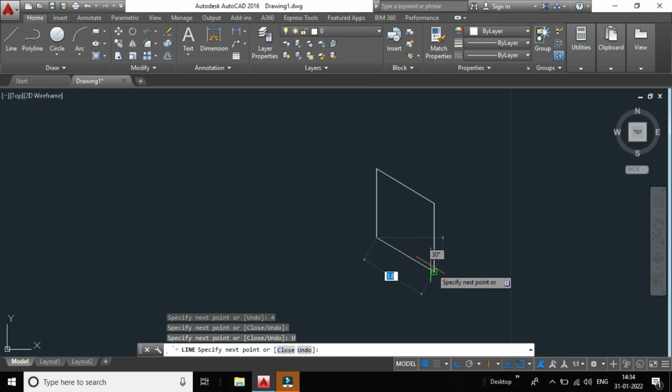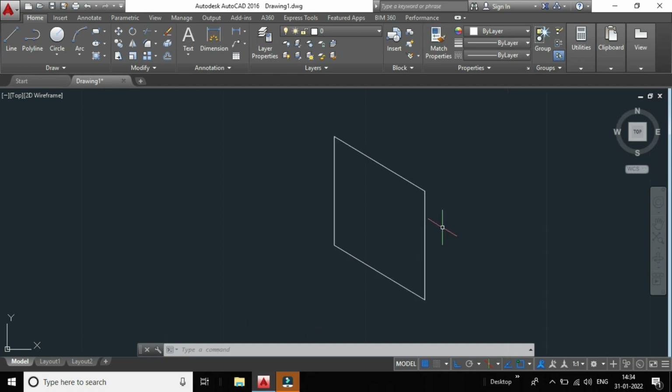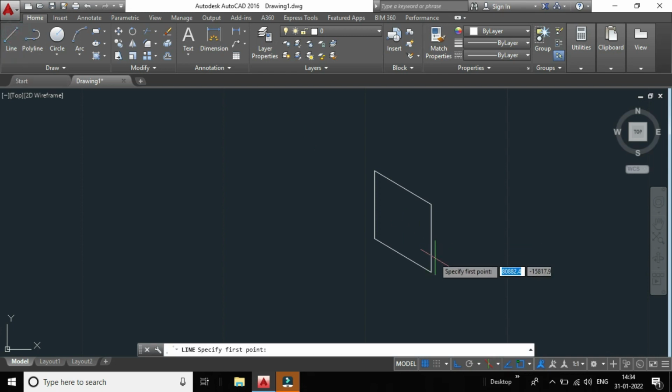Let me join this to this one. Click on escape. Here it has been drawn. Next we have to give this to this side also. For that, let me see if it is able to draw here. Here you can see it is not going towards the right side.